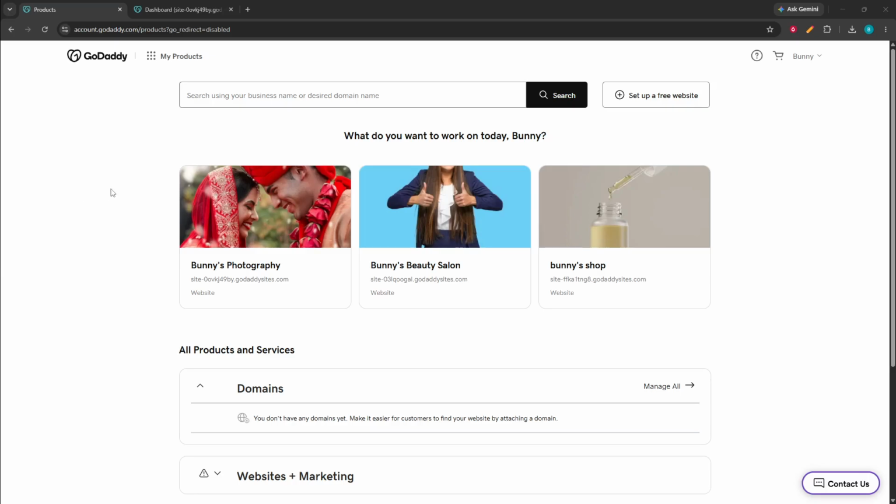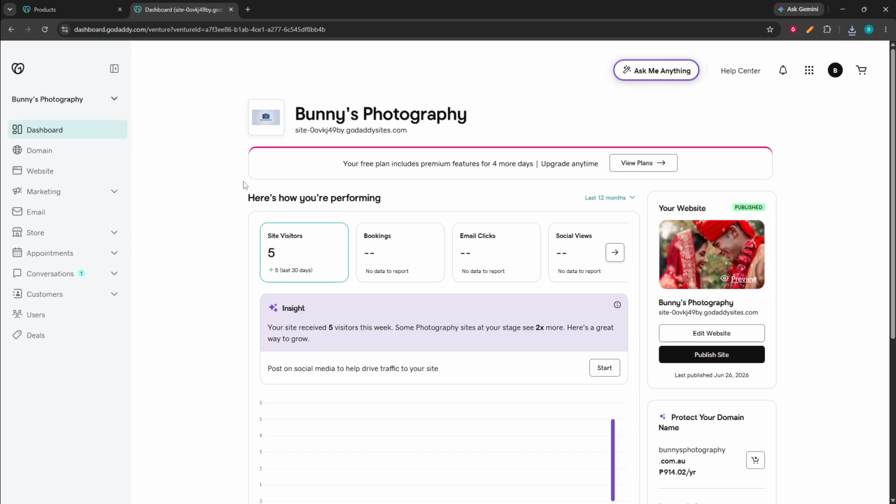In today's video, I am going to teach you how to add social media icons to your GoDaddy website. Start by logging into your GoDaddy account and opening your website dashboard. Once you are inside your account, go to Websites plus Marketing and choose the website you want to edit. This will take you to the management area for that site.